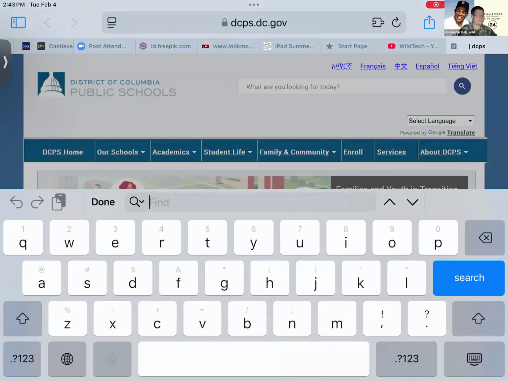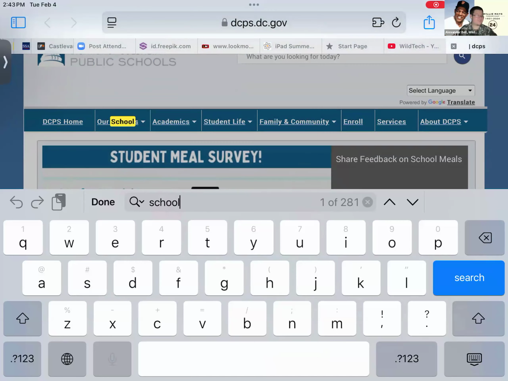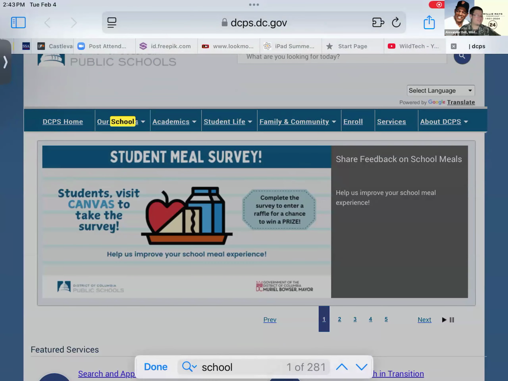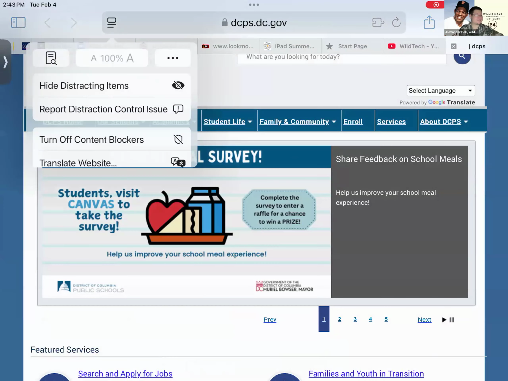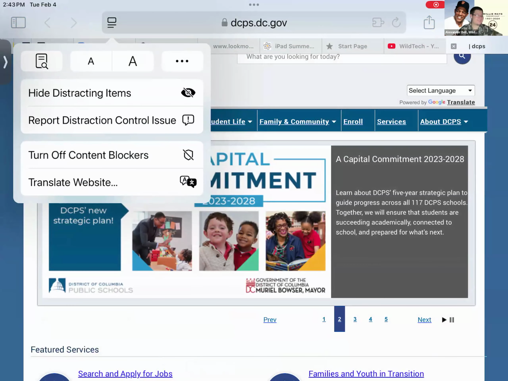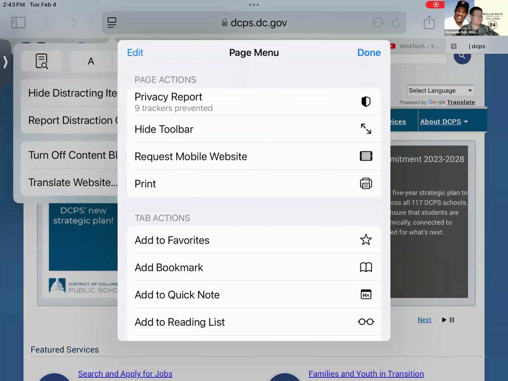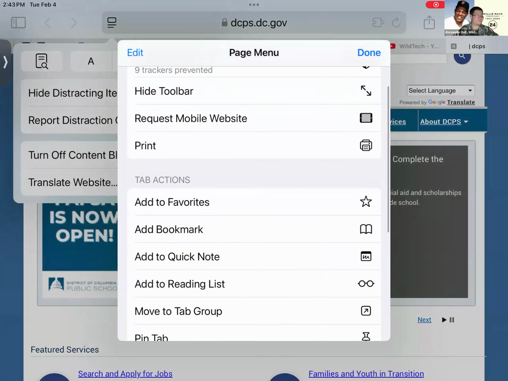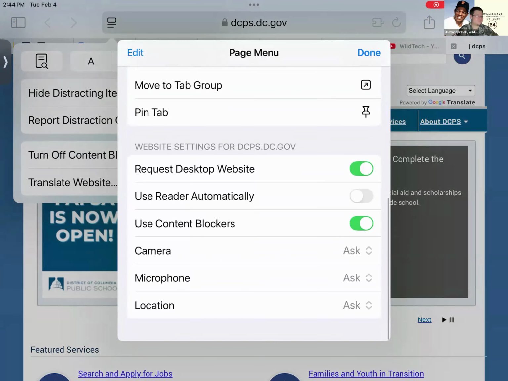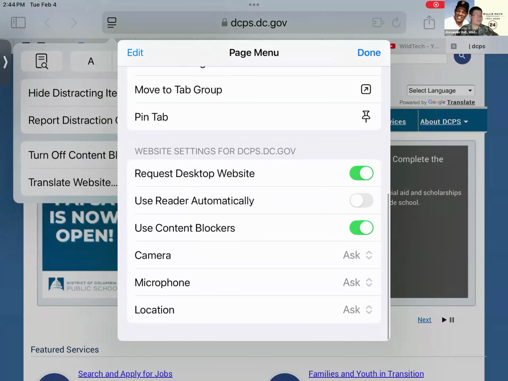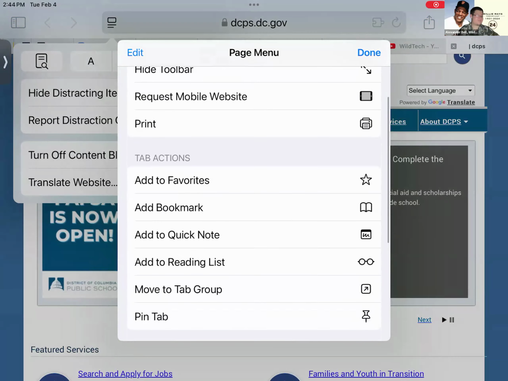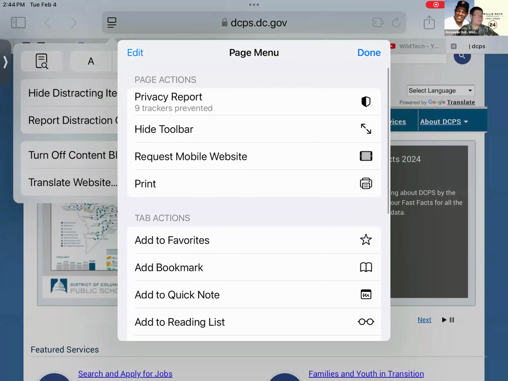You can type in a phrase. So maybe school, that's the find button. So look, school, and it finds the word school, so you can search for a specific term. So again, just learning new things with you all as well. And then sometimes things change. And at these 3 dots right here, let me look through. It says use reader automatically for this website, but I don't want it for that website.